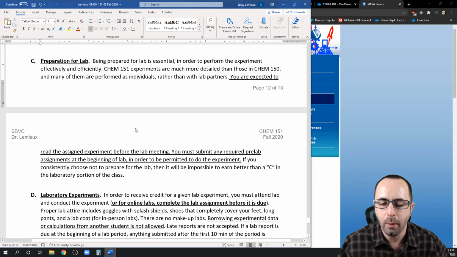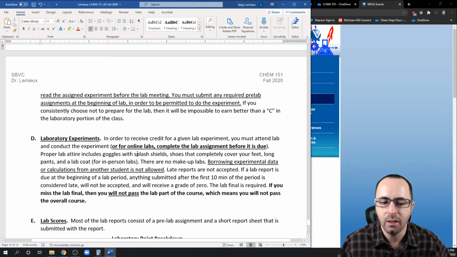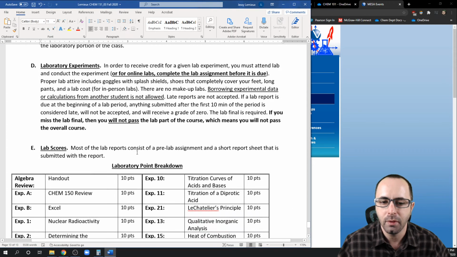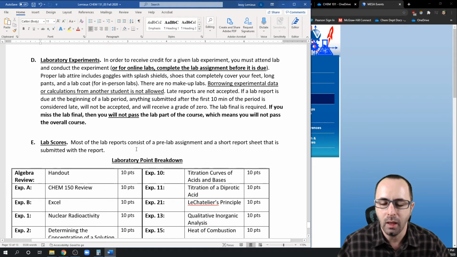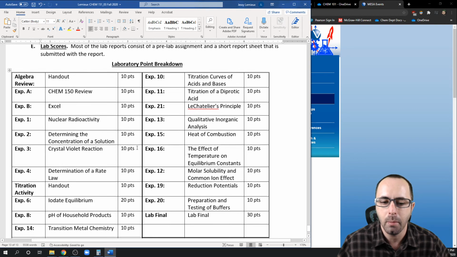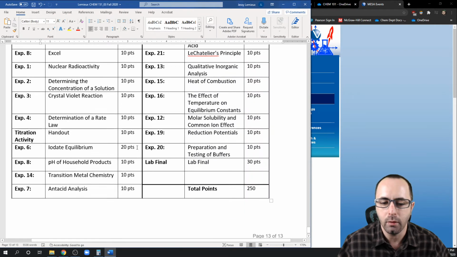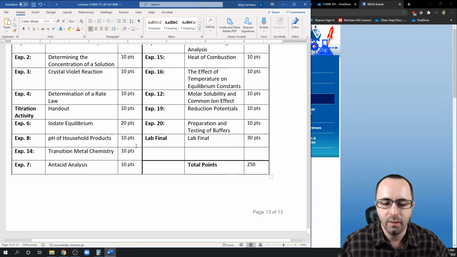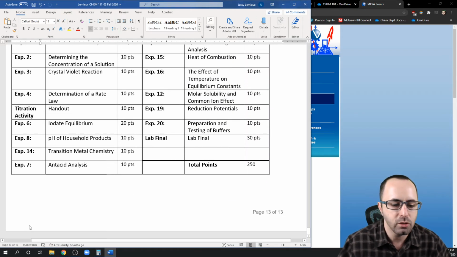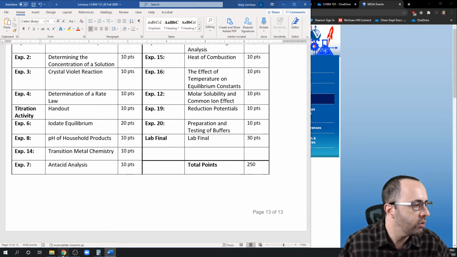You should read your labs beforehand. Often there is a PreLab assignment. You are expected to do that PreLab assignment before the lab. I'll remind you, but that should be on your radar. And on the syllabus, it states when each lab assignment is due. You will have to turn it in by that time. And this is just a point breakdown for the lab assignments. So that's the syllabus. I also wanted to show you what's on your Canvas page here.